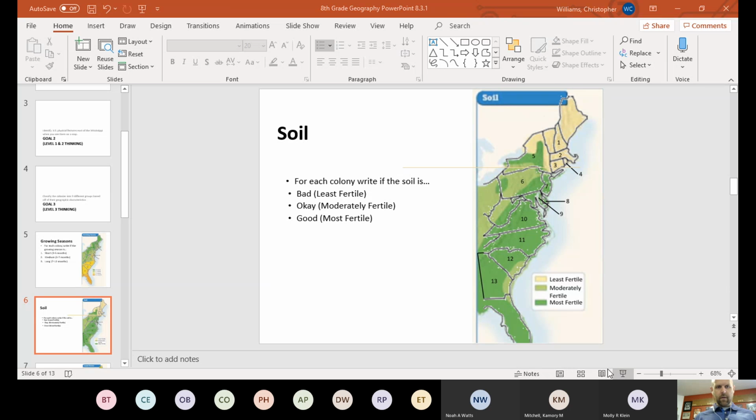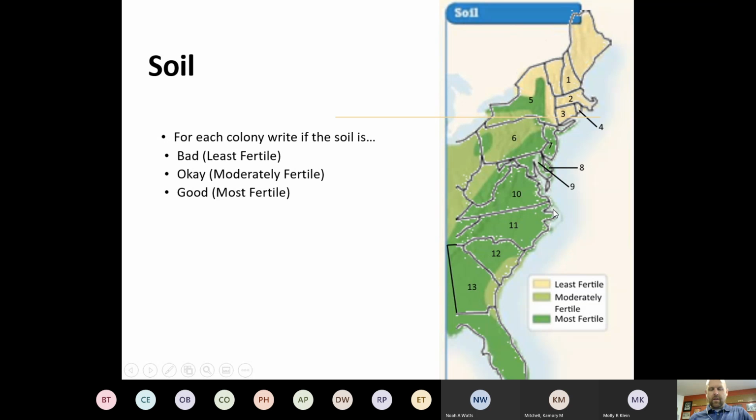Okay, let's take a look here. So what we have here is this very similar map. We have soil going from least fertile, which is this cream colored, brownish color up here, to moderately fertile, which is in the middle, this light green, to most fertile. If something is the most fertile, it's going to be the best place to grow crops.